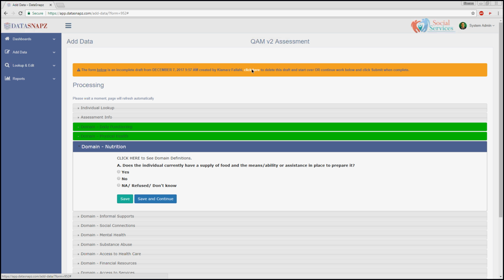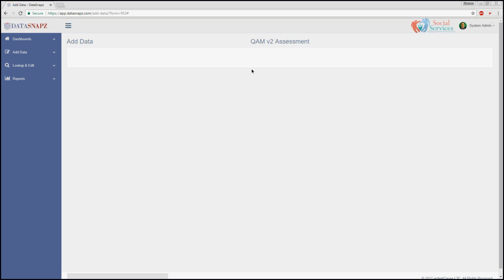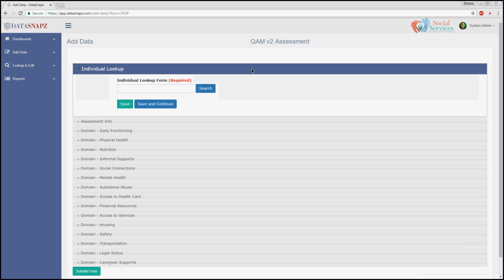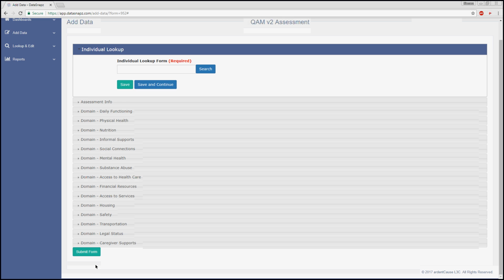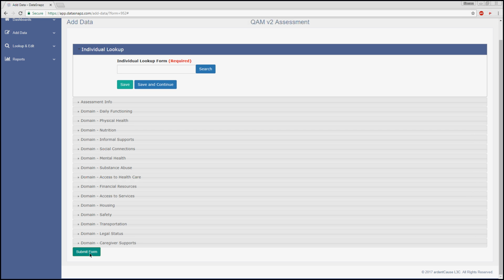You do not have to. But if you want a fresh form, you click that and wait a few seconds, and it refreshes the form. Your draft is deleted. So it's not submitted into the data yet until you submit it, until you click the submit button at the bottom.